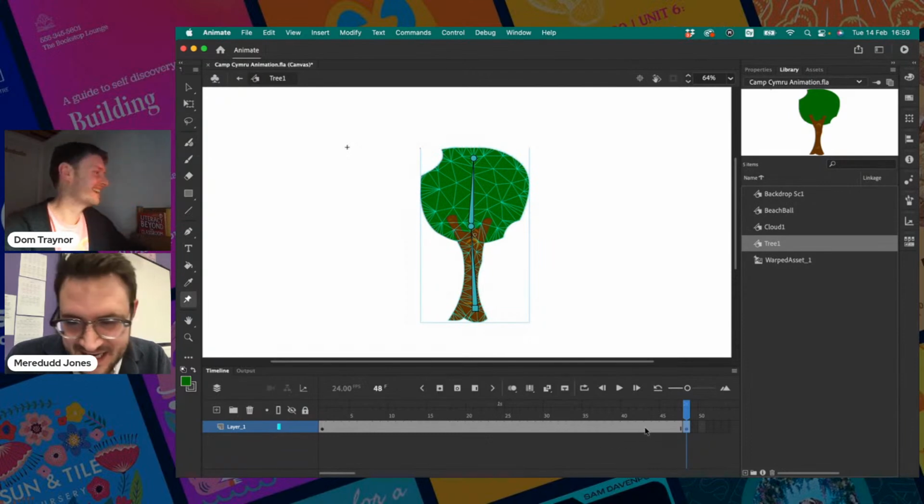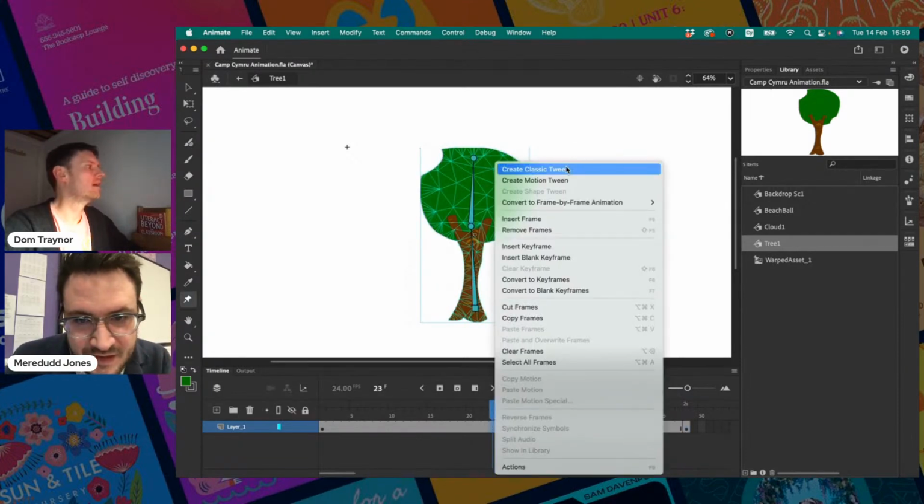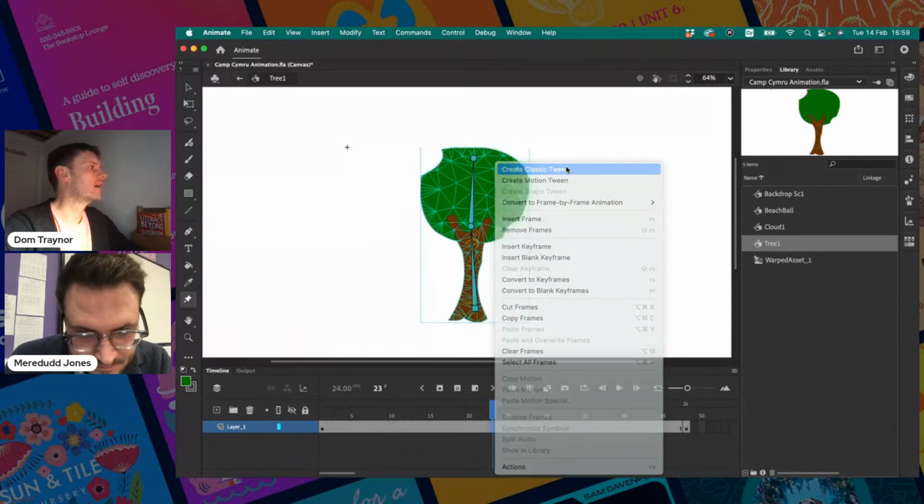Right. So now I'm going to put a tween in here. Okay. So basically it tells us, we want you to take us from A to B and then to C and then to D. Okay. So I'm going to right click, create a classic tween.